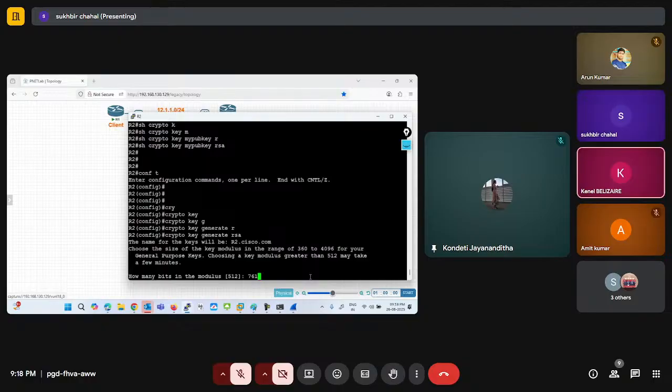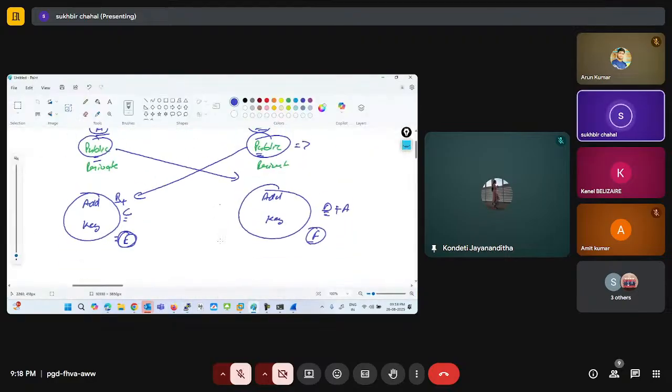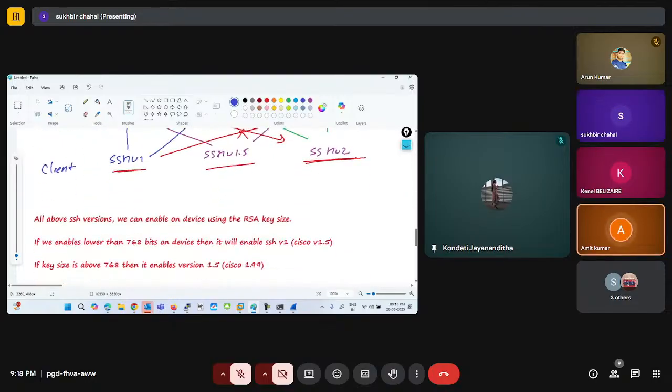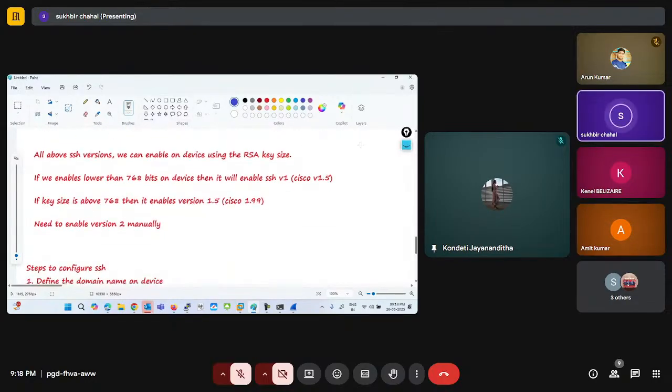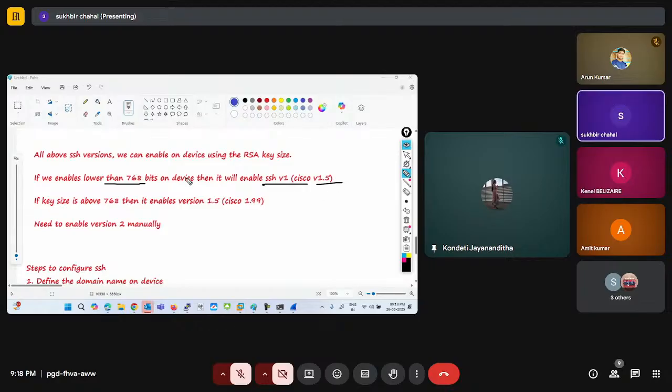Version 2. Okay, 6160. Wait a minute, I explained something here. More bits means a higher version. I explained something, but I want to show whatever is written here. If I'm going to define lower bits, it will enable version 1, right? Or Cisco 1.5.